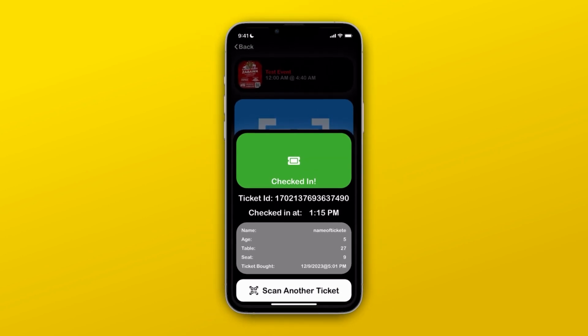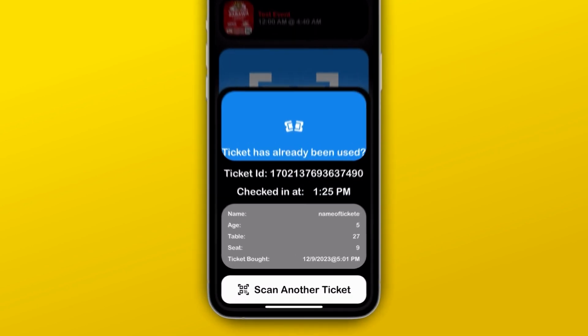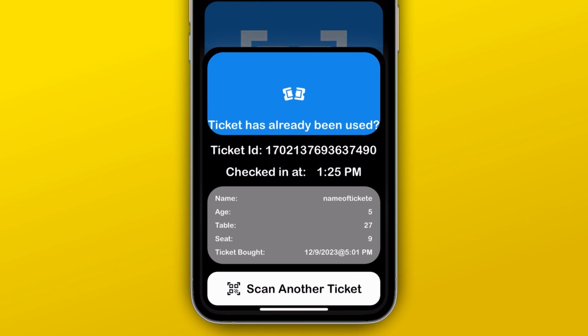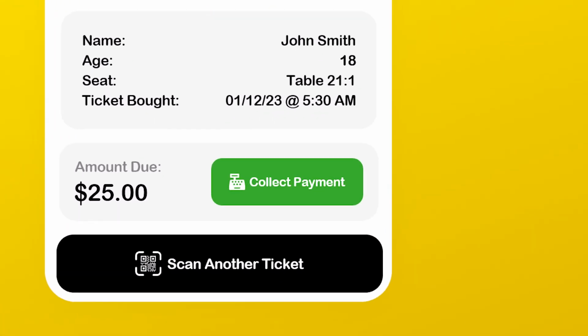Simple, right? And guess what? You're ready to scan the next ticket. It's that easy to keep the entry process smooth and organized. Here you will also find out if tickets have been used multiple times or have been paid for. If they have not been paid for, you can accept payment right on the spot.